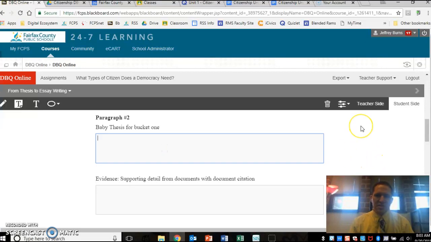So the baby thesis at the beginning of the paragraph, these paragraphs will be about 5-6 sentences. The baby thesis, you want to define the first type of citizen. And you might want to cite the background essay, because this is maybe where you're going to find the definition, right? And then the first type of citizen we talked about, personally responsible.